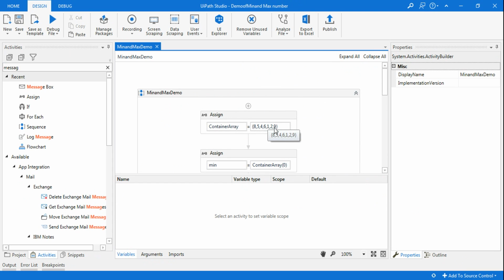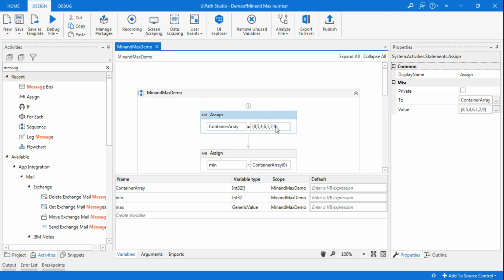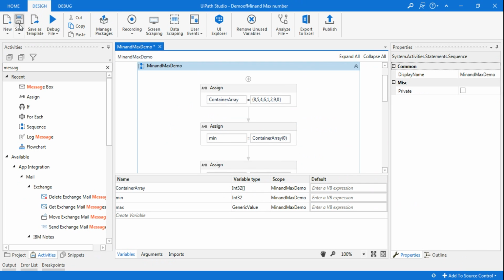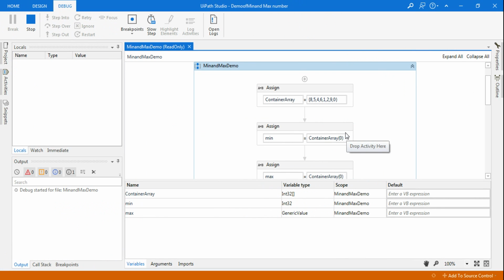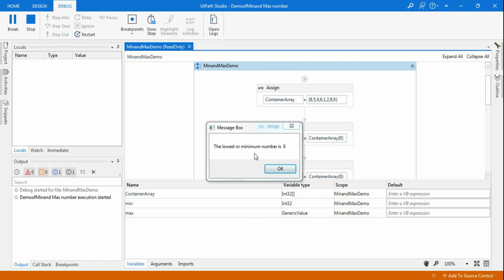Let's say I am putting a 0 here, comma 0. Okay, so let's save it and then run it. So now the new number should say 0. Okay, so it is perfectly working fine.